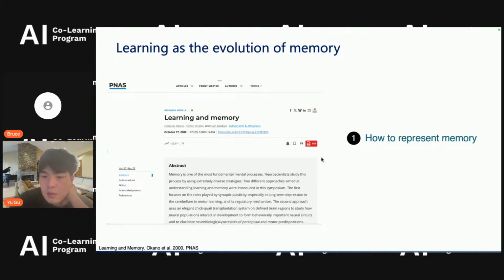Well, the first dimension is how to represent the memory. The second dimension is how to update memory. And the third dimension is how to use memory, right? They are kind of inseparable, particularly the first and second dimensions, like how you represent and how you update. They can be tightly coupled.